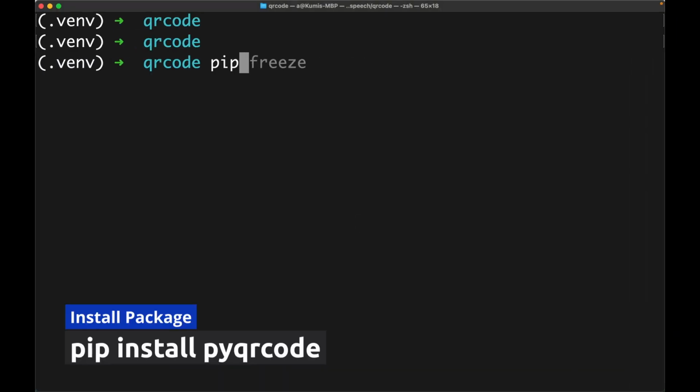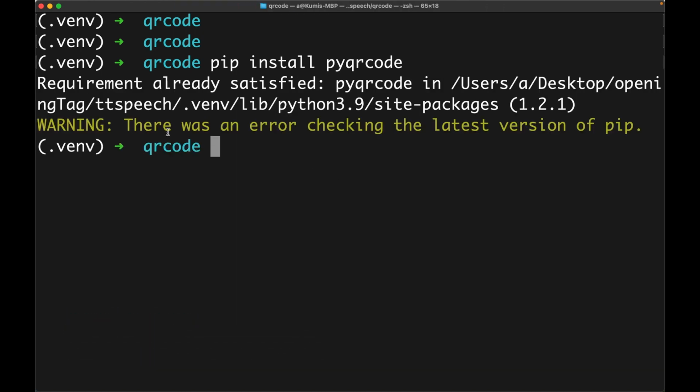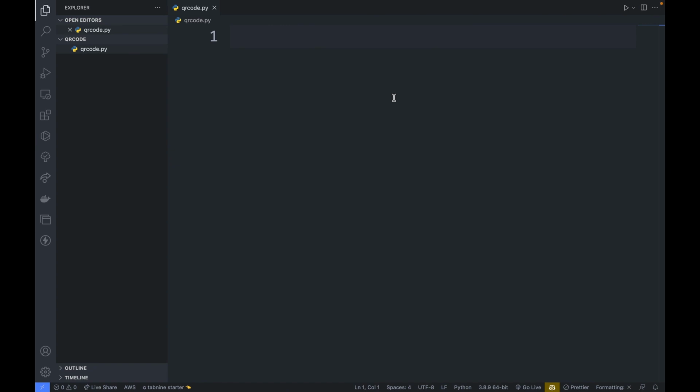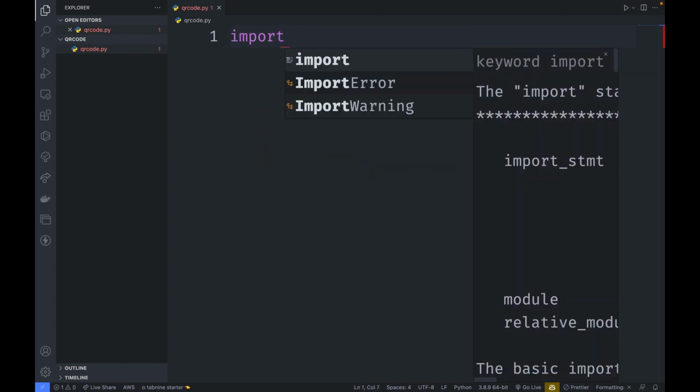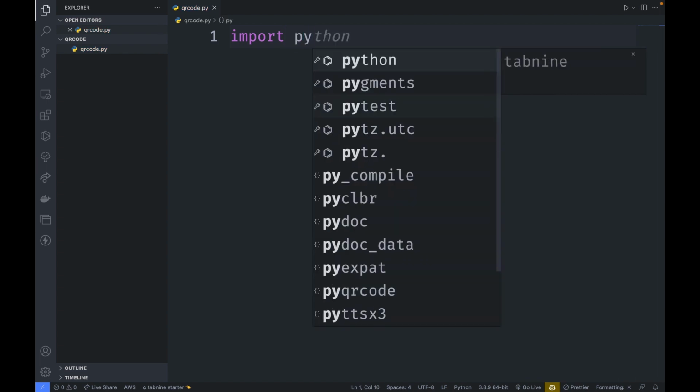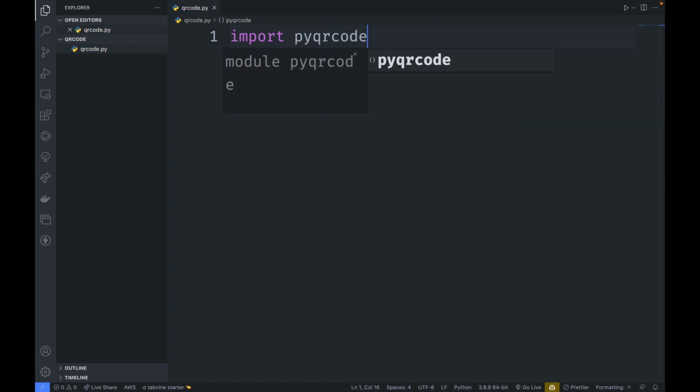So I'm going to open my terminal and install the package. So I will use pip install pyqrcode. So I already have it installed, so that's why it's showing requirements already satisfied. So after installing this package, you come to your editor and import the library. So I'm going to type import pyqrcode.